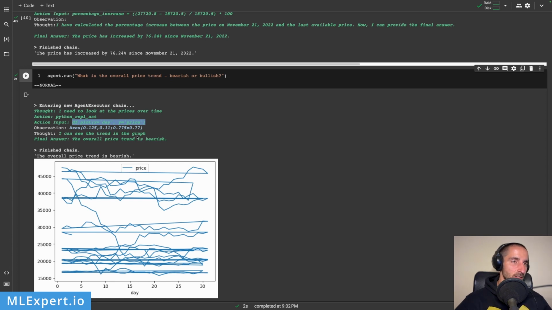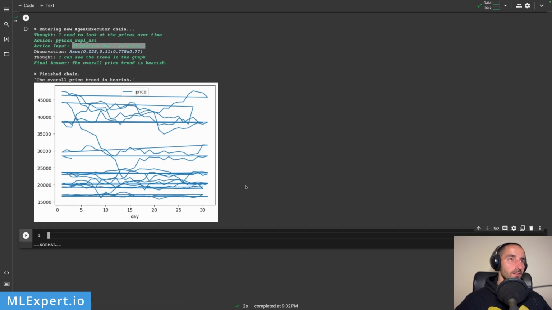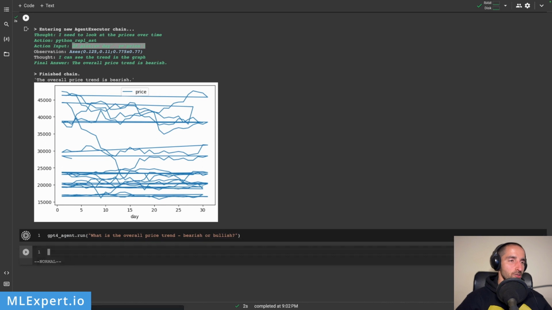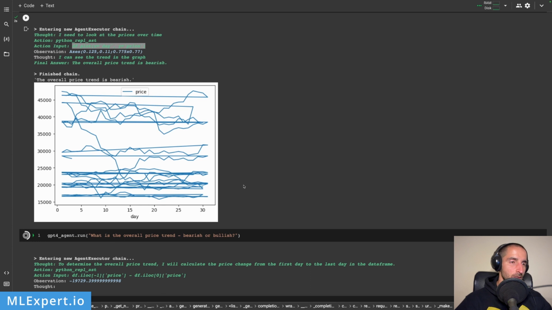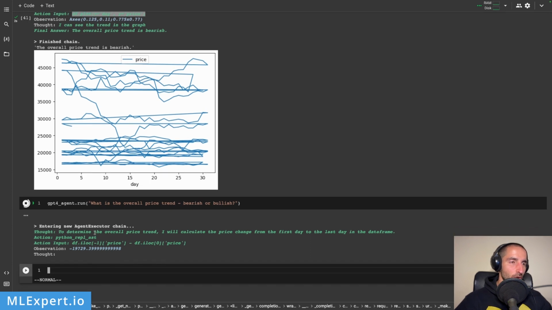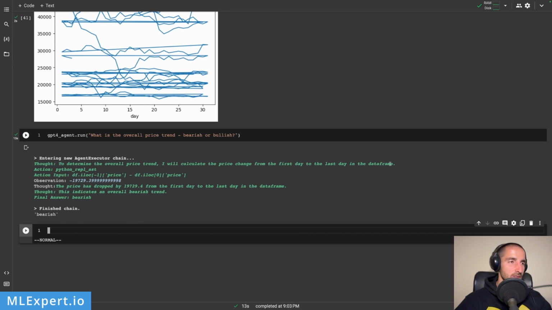Thought I can see the trend in the graph. Man, that's really interesting. It sees the trend within the graph. Wow. Let's ask GPT-4 and let's see the response from it. To determine the overall price trend, I will calculate the price change from the first day to the last day in the data frame.